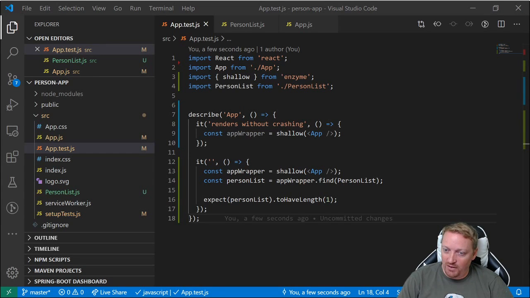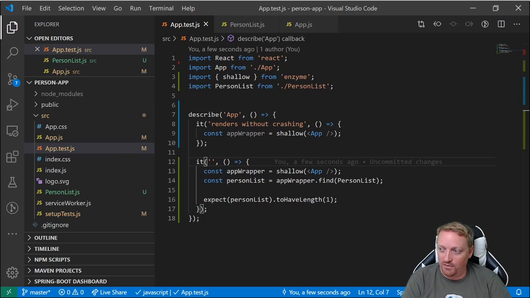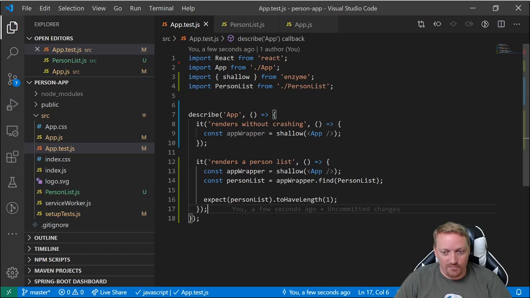And now we can move on once again into our next red phase. So actually, refactor. Got to refactor. Yes. Must refactor. What do we want to call this? Renders a person list. Good enough. Okay. So now we have that.